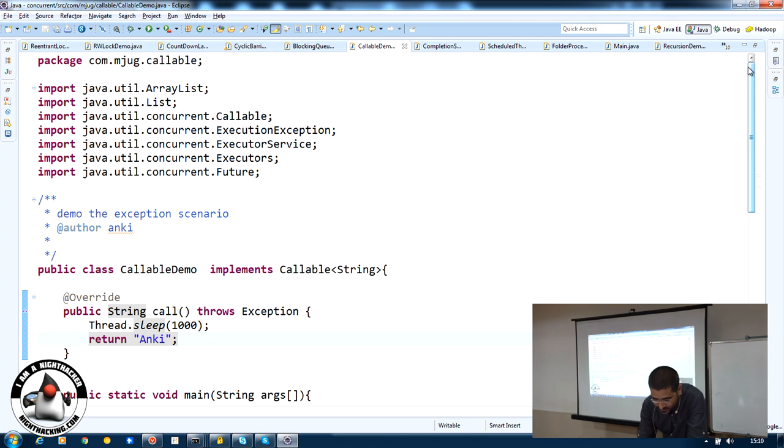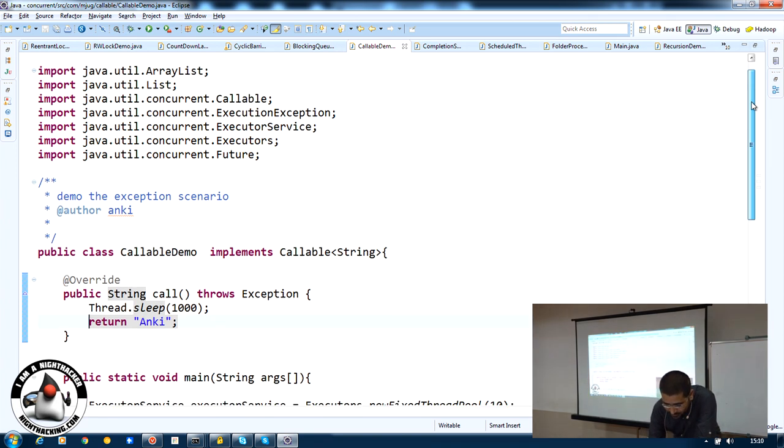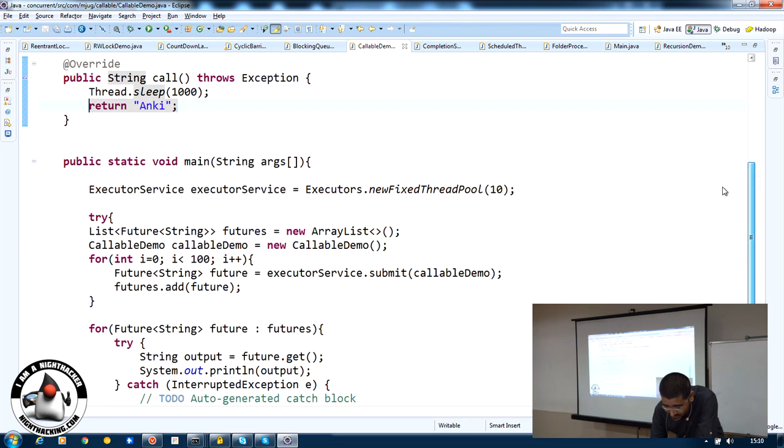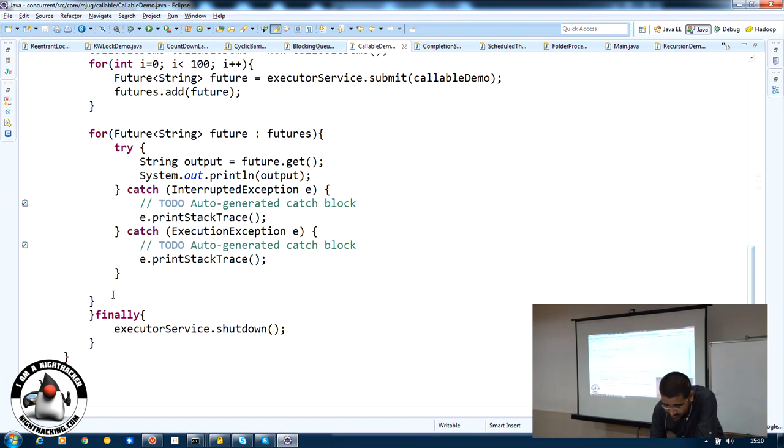Okay, so let's see this one. I have to explain the demo scenario and the exception scenario also. I'll do that. But before that, somebody asked me a question about whether the main method will exit or not, which I didn't show you guys. So I'll show you now.